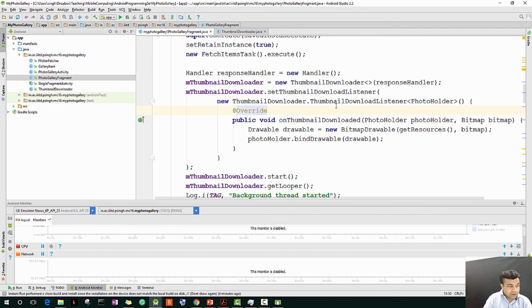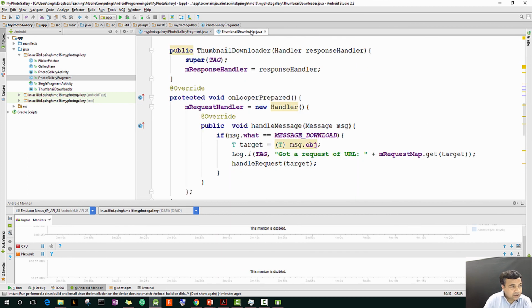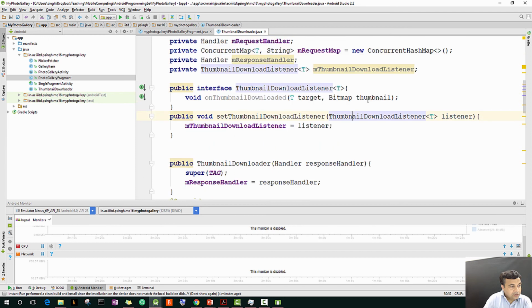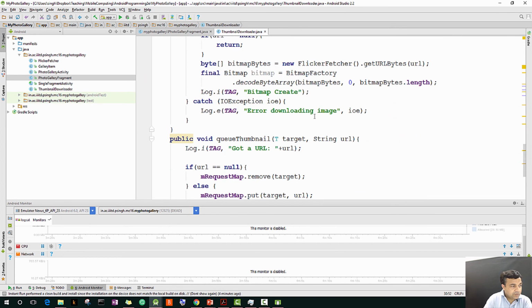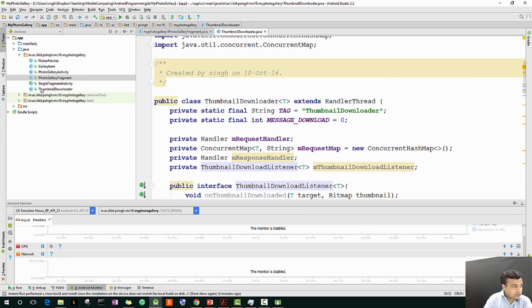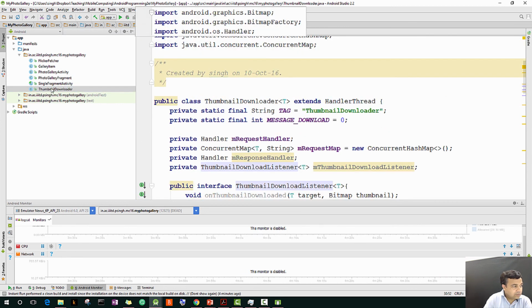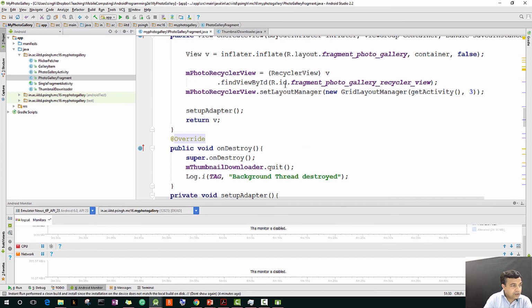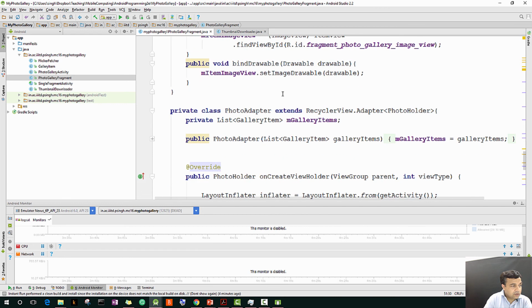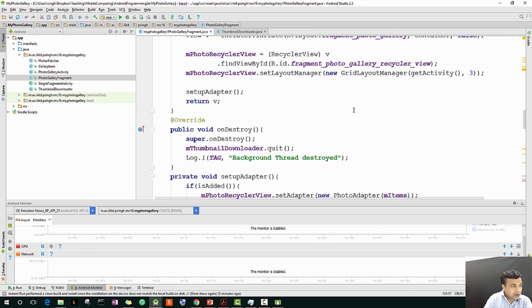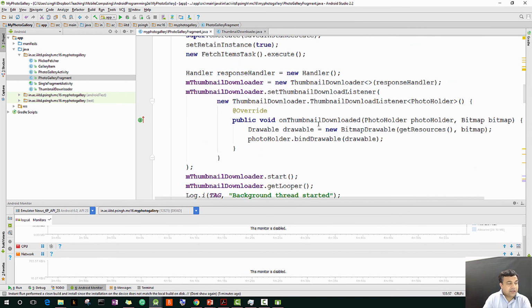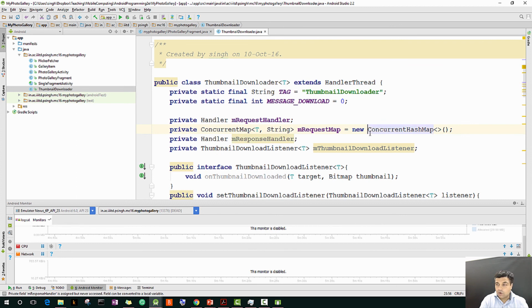So let us see what changes we did. We made a few mistakes, and in the thumbnail downloader, instead of listener, we just typed the thumbnail downloader, and that was creating errors in multiple functions. So now all that error is gone. We also fixed our bind view holder, because earlier we were using a photo adapter which was wrong. Now we are using a photo holder, and the rest of the methods have gone fine. Okay, so now all the errors are gone.